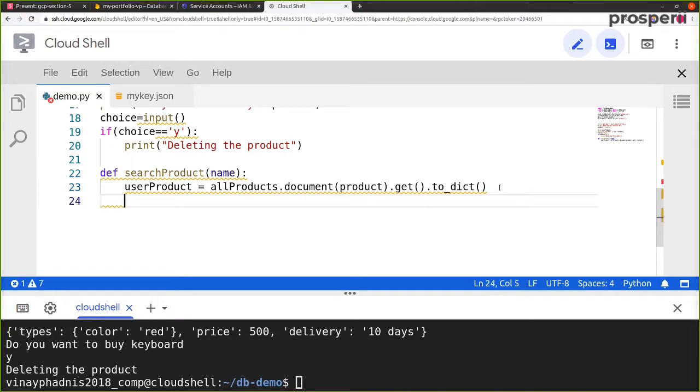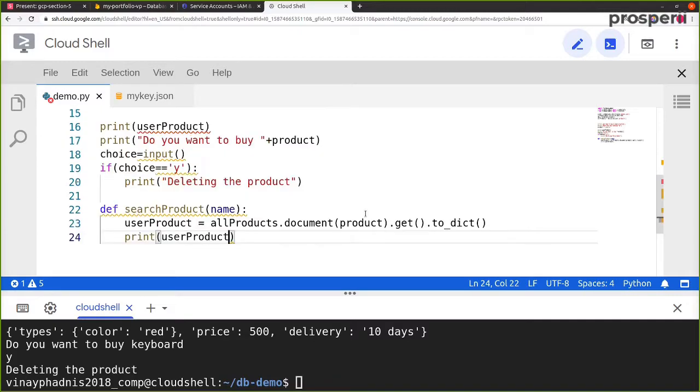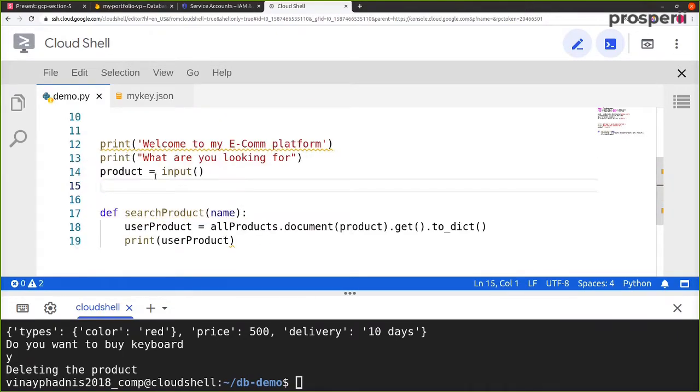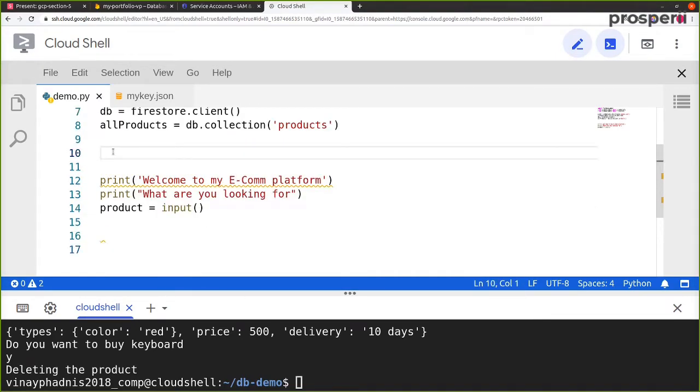Now after getting this particular product, let's print it out. So over here we have print, and then we have user product. With this we are printing the product that the user has asked us to search. Now let's remove this. Let's remove everything. And over here, now we need to call this particular function. Let's make sure that the function is declared above the usage.